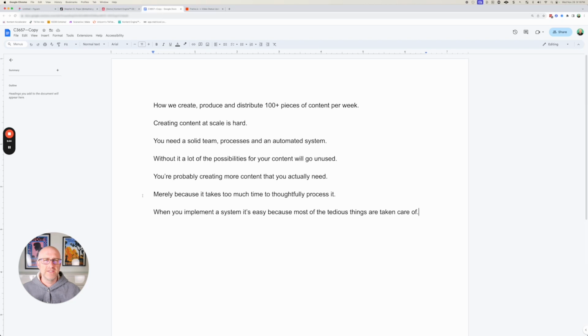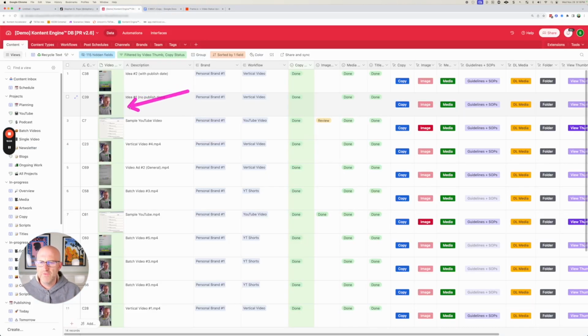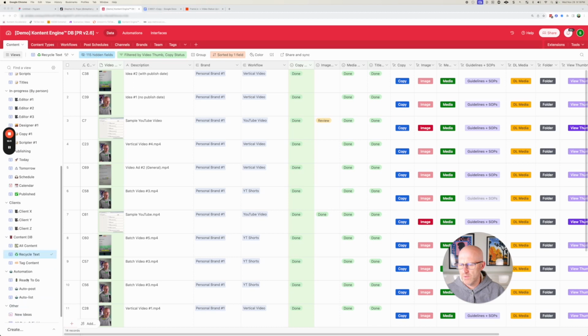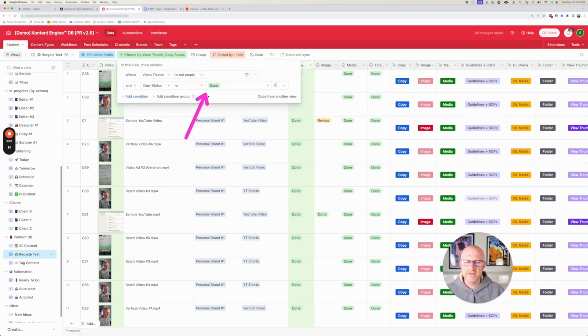And then later we can actually take this copy and look directly into the camera, read it word for word, and then have a vertical video that is much more purpose-built from this script here. So what's going to happen is that vertical video is going to get published out to social media. And then later on down the line, at some point in the week, our team can come down here to this recycle text section, which is filtering all of the content by all of the copy that is actually done.